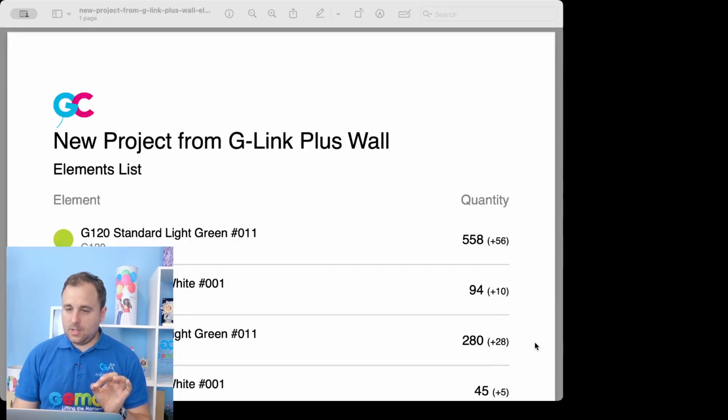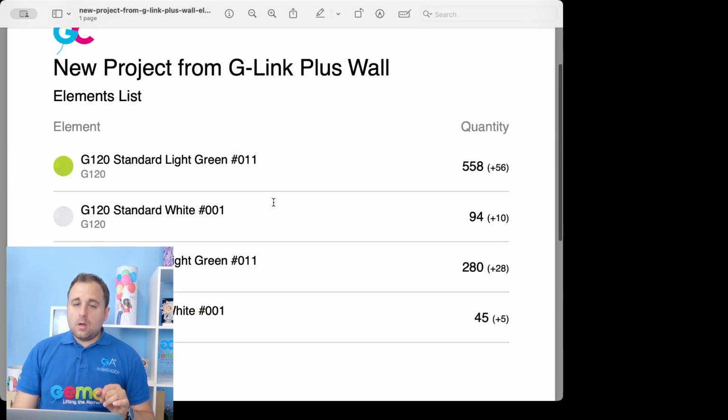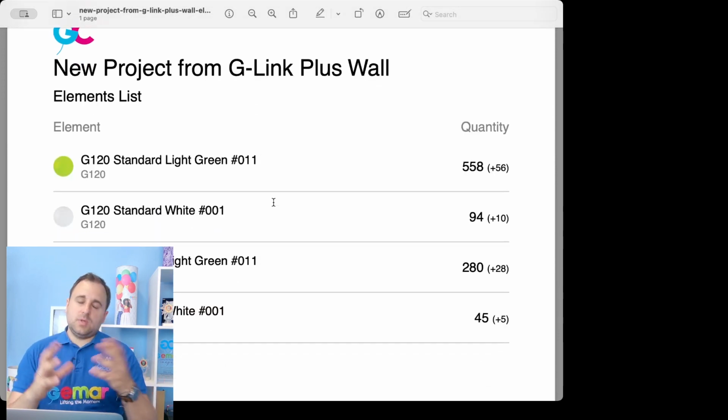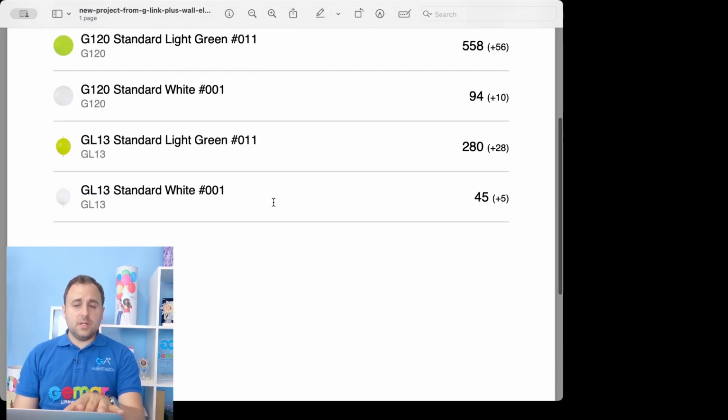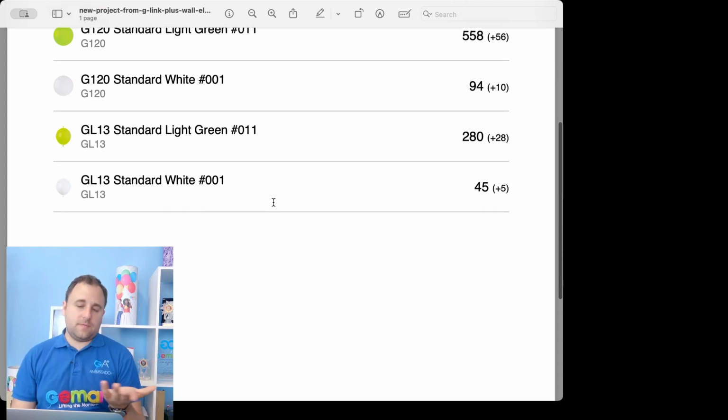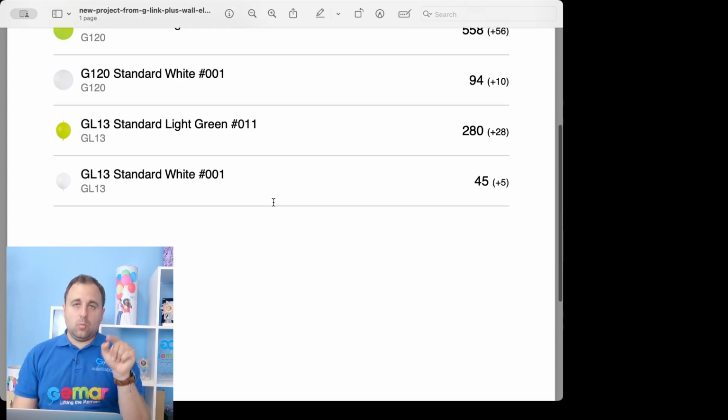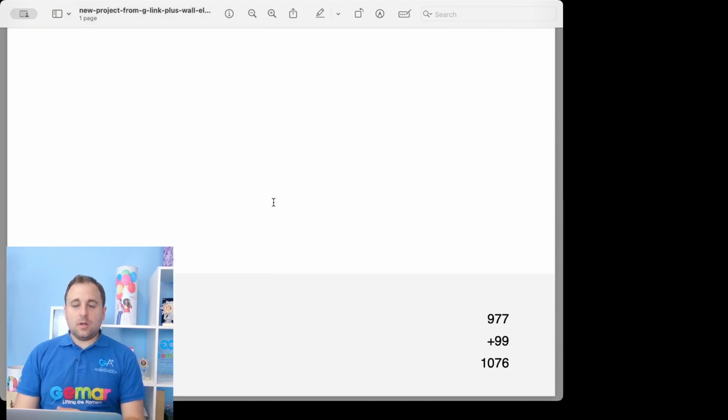Okay, here. So as you can see, the new project from G-Link Wall, because it's still unnamed, you will need 500, almost 560 standard green round balloons. You will need 280 GL13 and almost just 45 GL white balloons, and in total with the safety margin it's 1000 balloons. Wow, I expected more, to be fair.